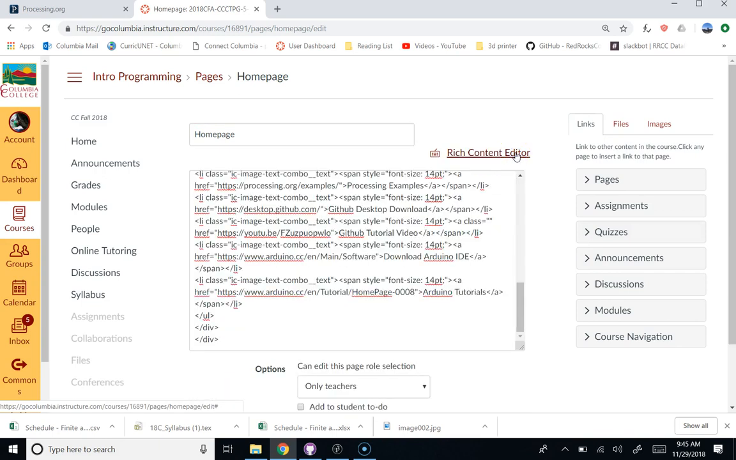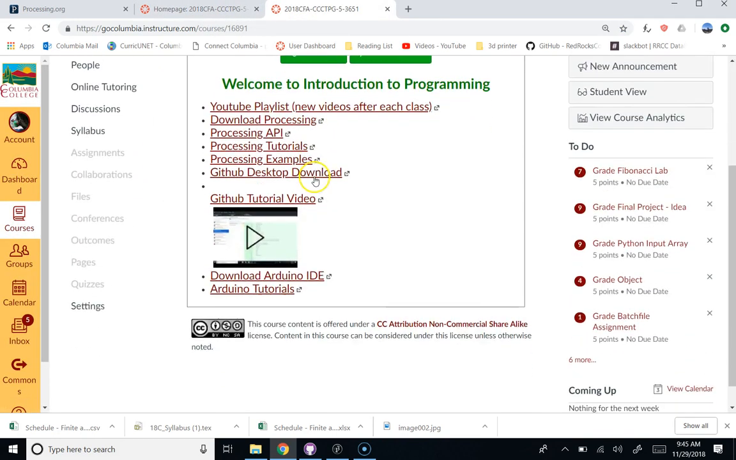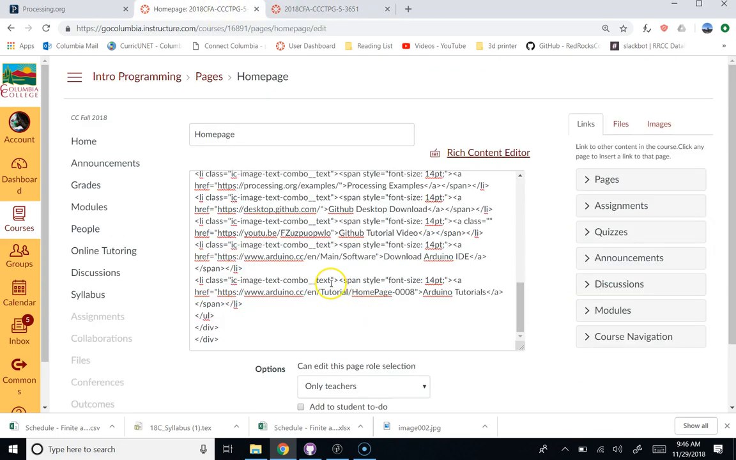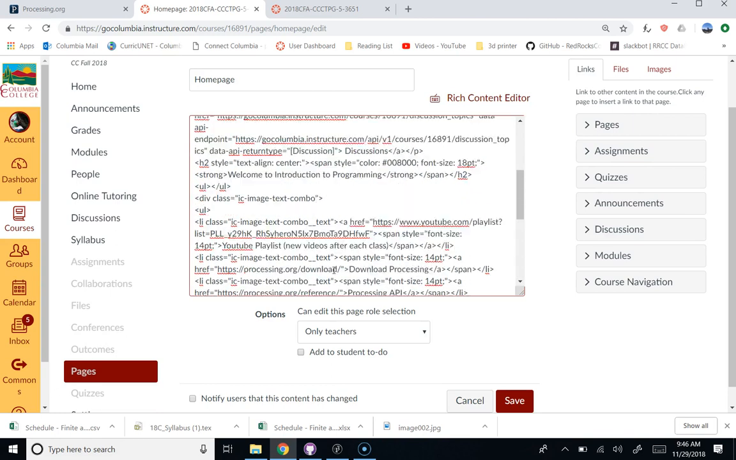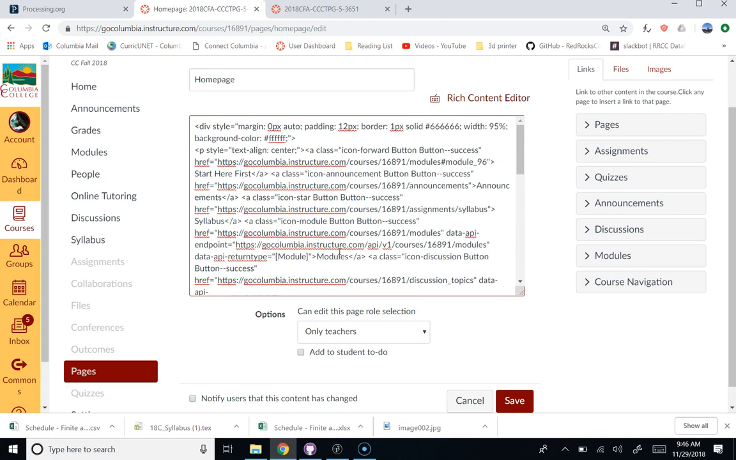How you get to an HTML editor depends on what website you're trying to mess with. Because this is embedded in Canvas, it has its own kind of HTML editor in here. I'm looking for the thing above the GitHub tutorial video. There seems to be an extra break there, so I just want to find that. Where is that in here?